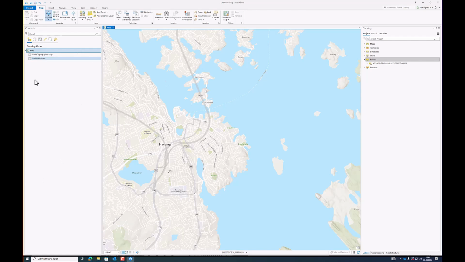So we have the contents pane where we have our data dragged in or imported into our project. And on this toolbar here, we have some shortcuts for different tools. And on the right-hand side, we have the Catalog Pane. The Catalog Pane is a component in ArcGIS Pro that provides easy access to various data, tools, and project-related items. It is kind of a file explorer for GIS data, where one can organize, manage, and access GIS datasets among several things.